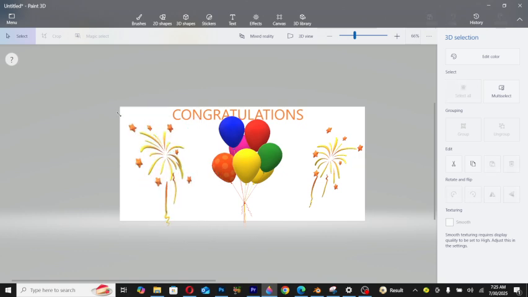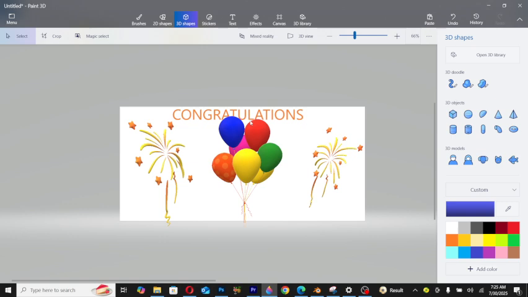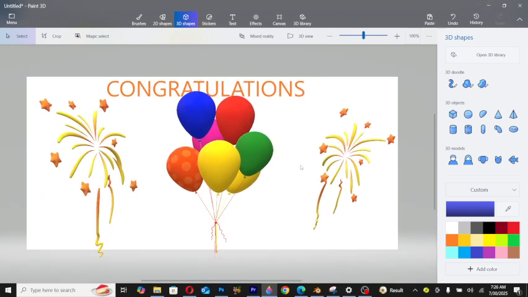So this is how to use the 3D shapes. I'll make an in-depth tutorial on how to use it to create a whole scene. This is just an overview of how to use the 3D shapes.